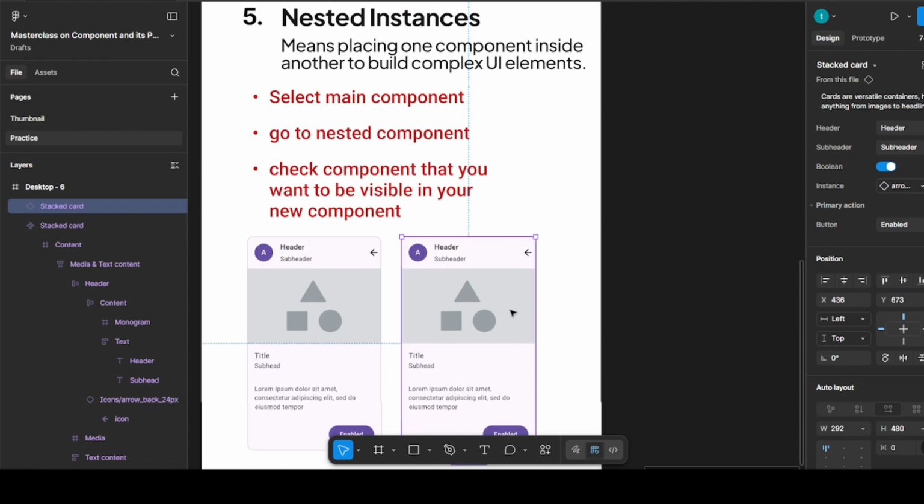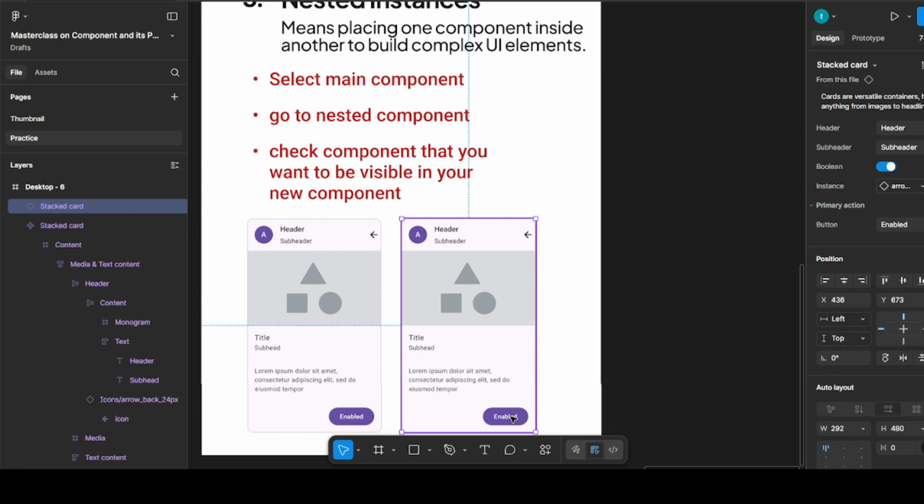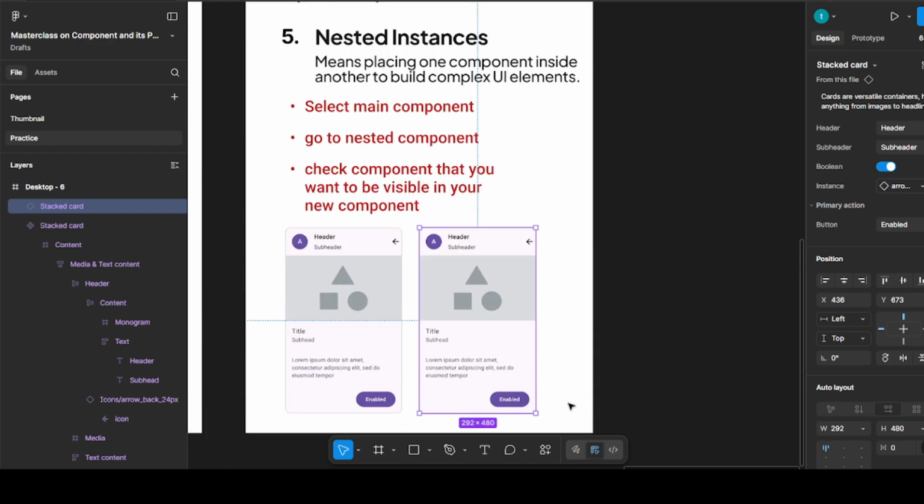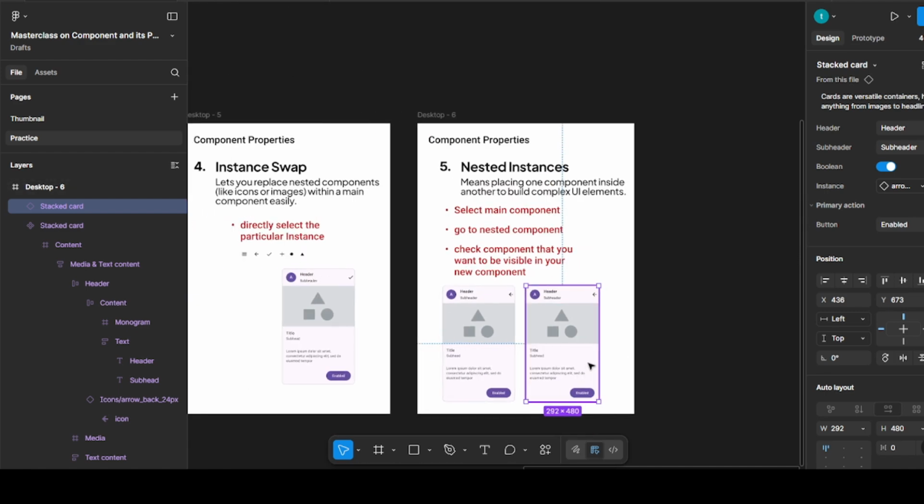So you do not have to do it again, make the changes here. You can directly go to the main component and you can fetch the properties of that component in your new component itself. So I hope you have got all the component properties.